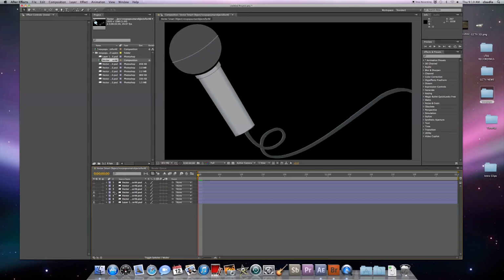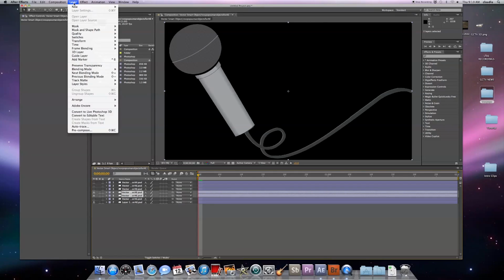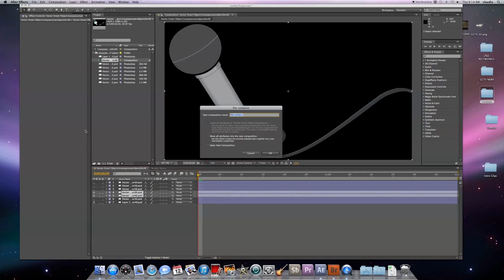So I've got those two layers, and I know that number 4 is the microphone and number 5 is the cord. But if I'm going to be animating those together, I can grab these two layers, go up to layer and down to pre-compose, and it's going to put those two layers together so you don't need to do them individually. You can put one animation over the whole thing and they're both going to move together.